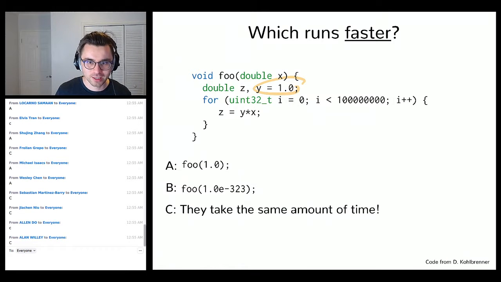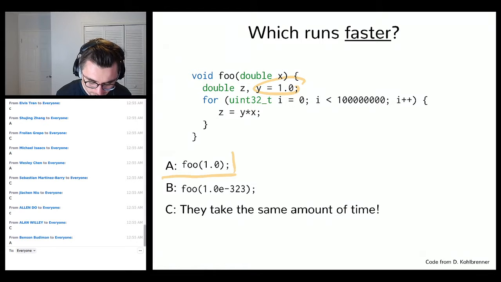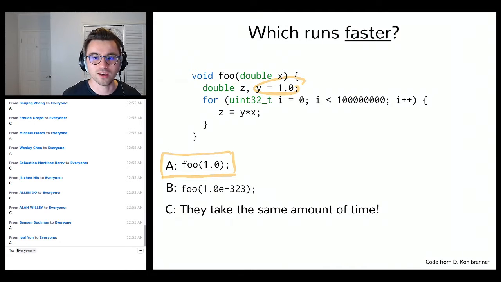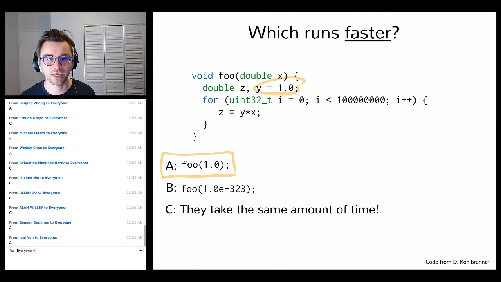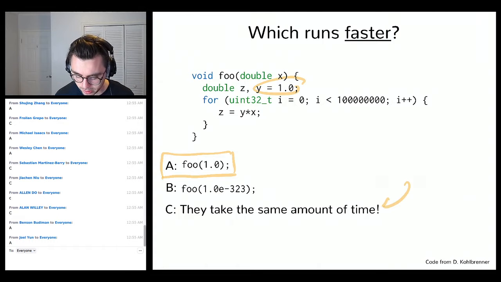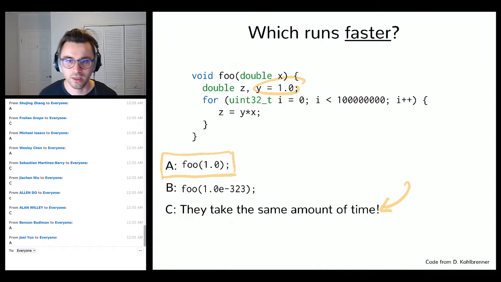So the answer is actually A, but it might depend also on the CPU. So why do folks think that it's A? In the ideal world, they should take the same amount of time, right? These are just instructions that go to our CPU. Our CPU, why does it care about what the value is that it's multiplying?